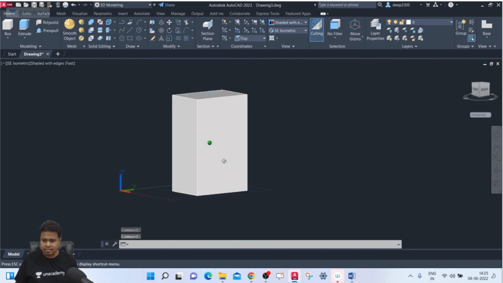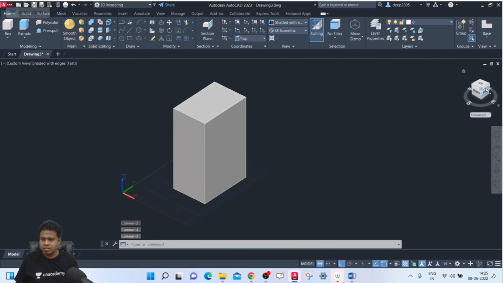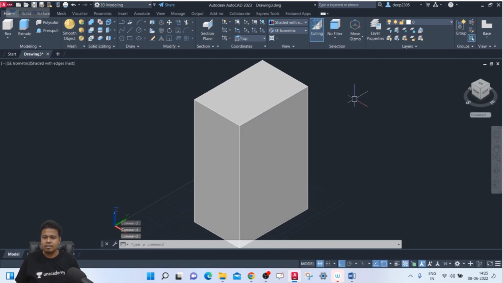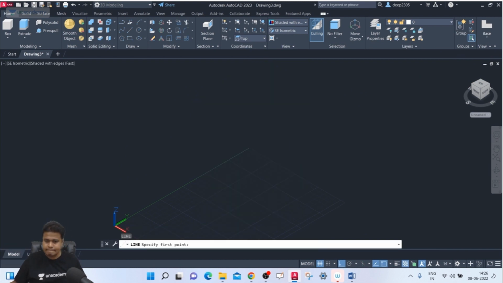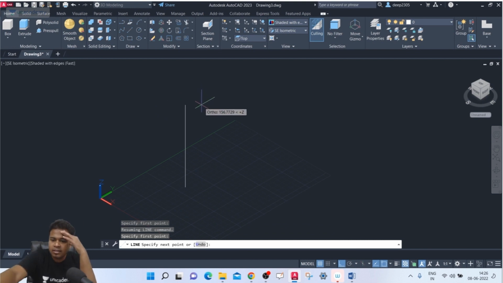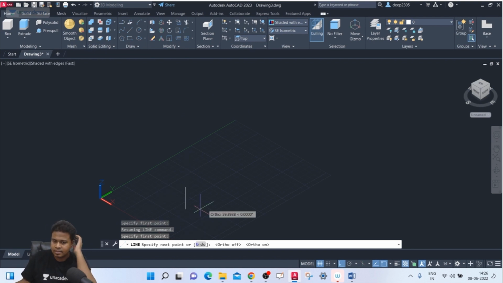See, this is the box which I have drawn using 2 points. Okay, let me draw a line here. See, the ortho is on as of now. Okay, see, the ortho is off. Now ortho is on. This is along y-axis. This is along x-axis. This is along z-axis.